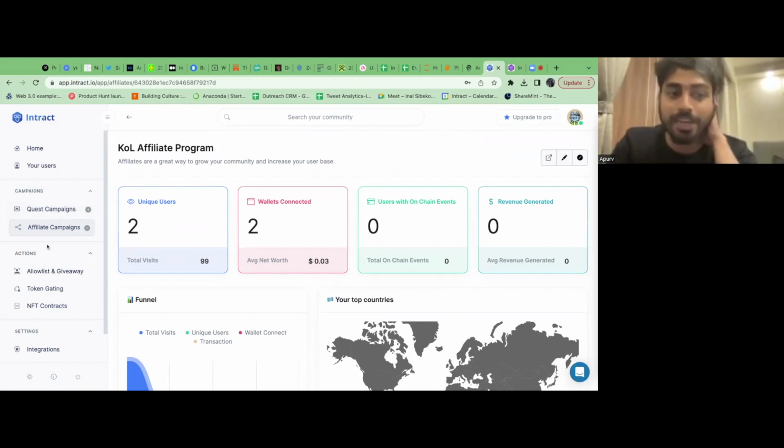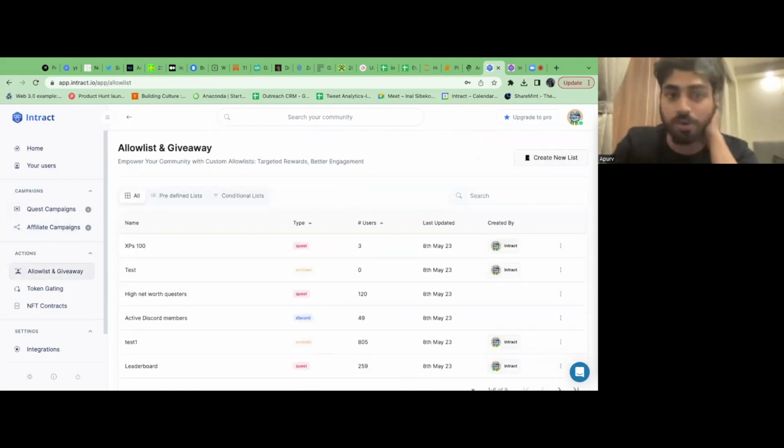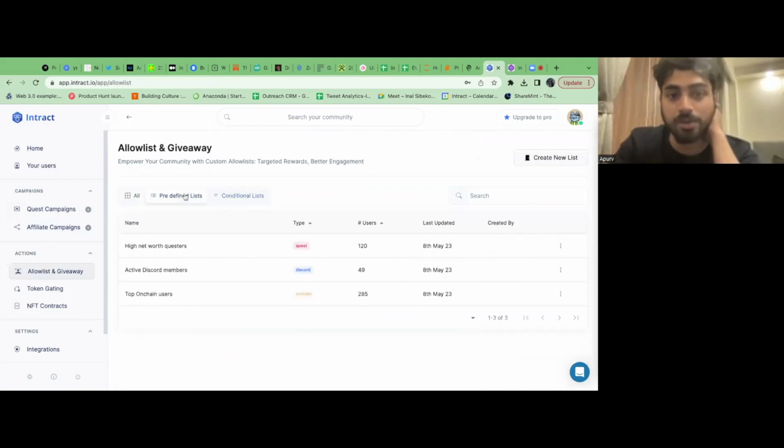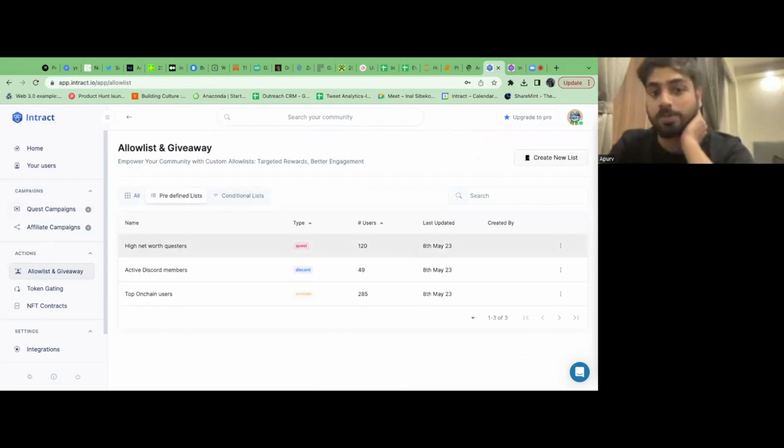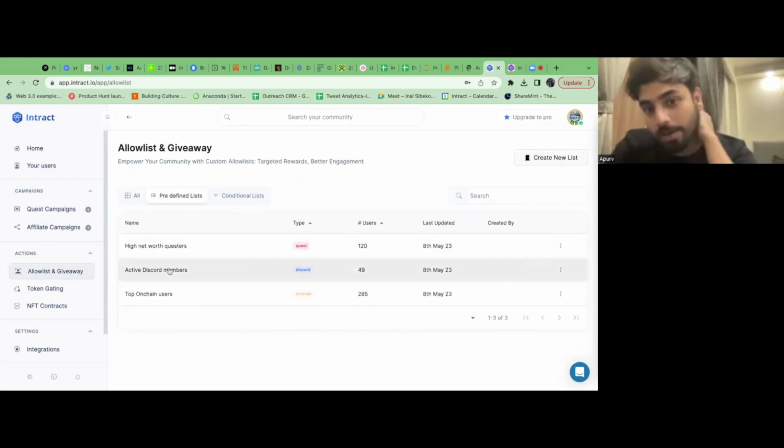And finally, like I mentioned, retargeting. Once you have created these campaigns and gotten a few users across your Discord, Twitter, or on-chain users, you can start creating some of these custom cohorts or segments. For example, questers who might have a high net worth, or Discord members who might be super active.